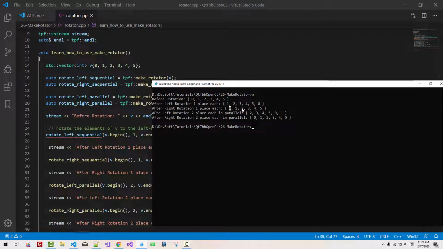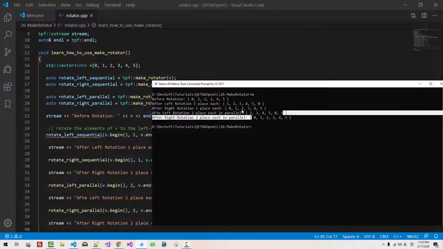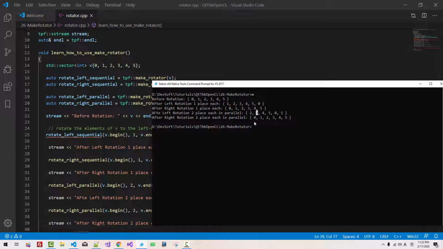CLS. This vector is rotated two places left. So 2 becomes the first element, 3 becomes the second element, and 0 comes here, 1 becomes the last element. Now we rotate this vector in the right direction. So 5 becomes the last element, 4 becomes the element before the last element, and 1 returned to its original place, 0 returned to its original place.